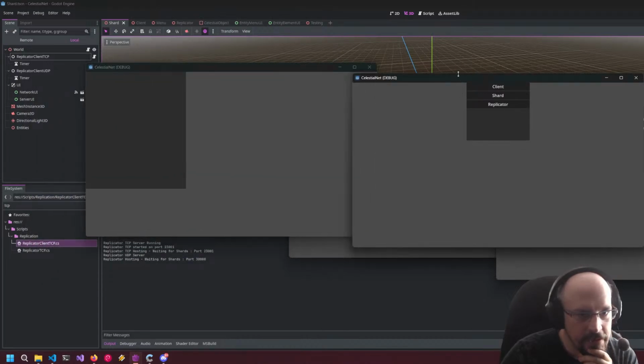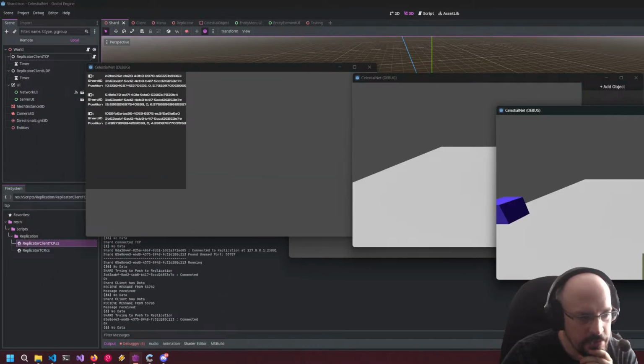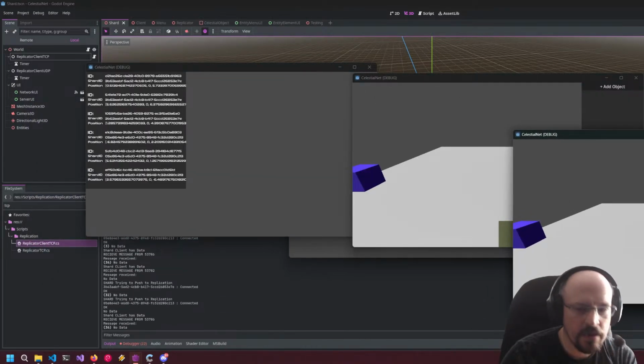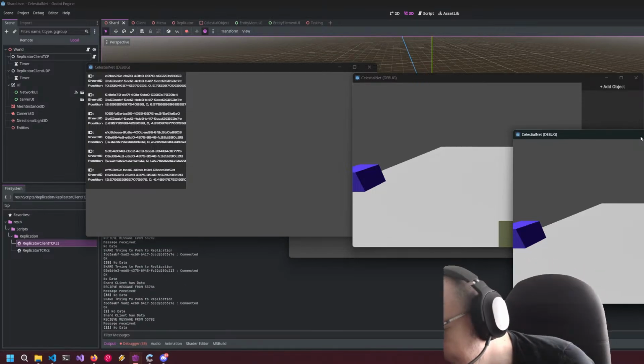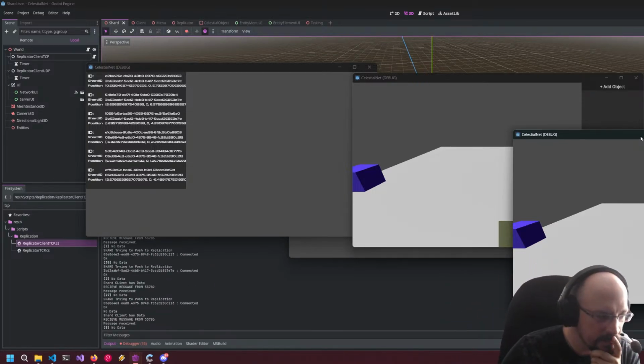A replicator, a shard, a shard. Oh! Poll can return error. Yeah, no, it works.